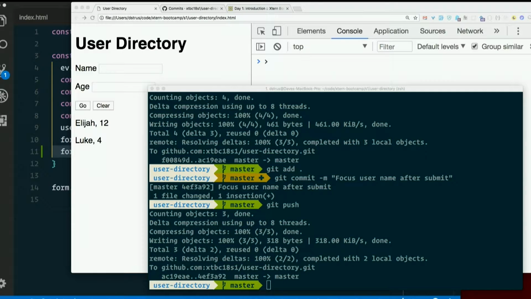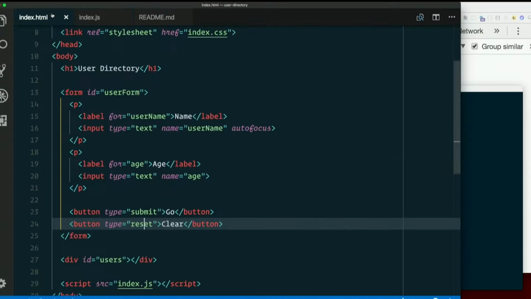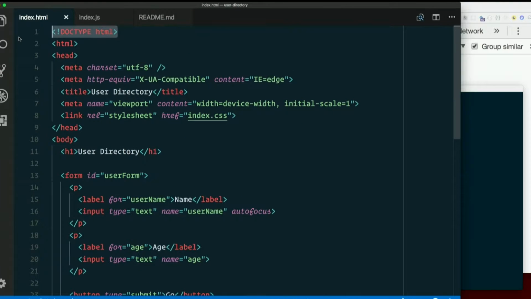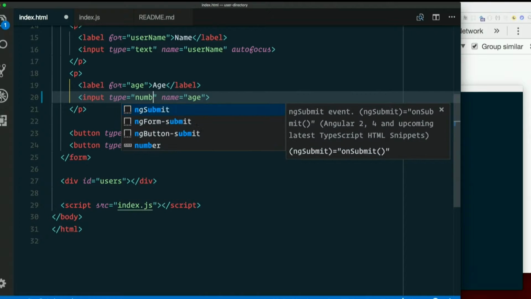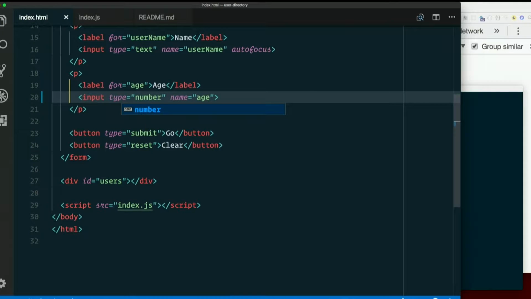We are using HTML5. We've told the browser we're using HTML5 by putting a doctype at the beginning. And HTML5 includes more input types than 4 and earlier did. And one of them, instead of type text, we can just say type equals number. And on some devices, that would actually use a different keyboard.